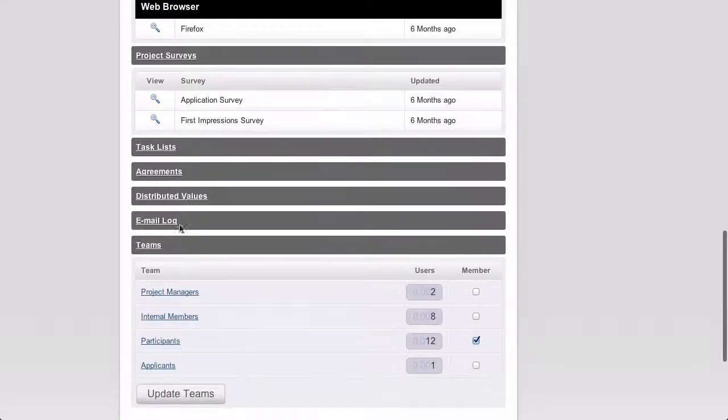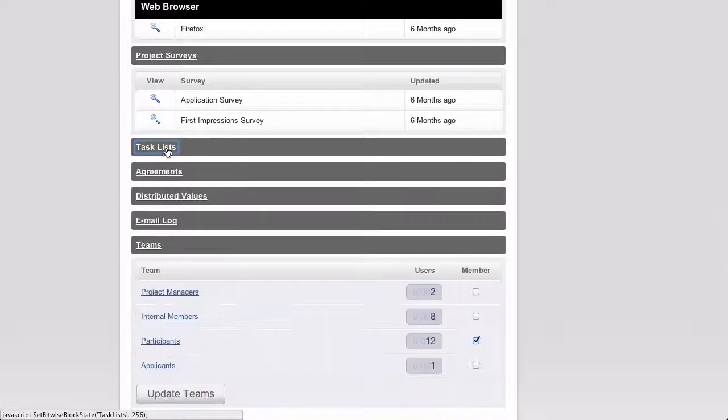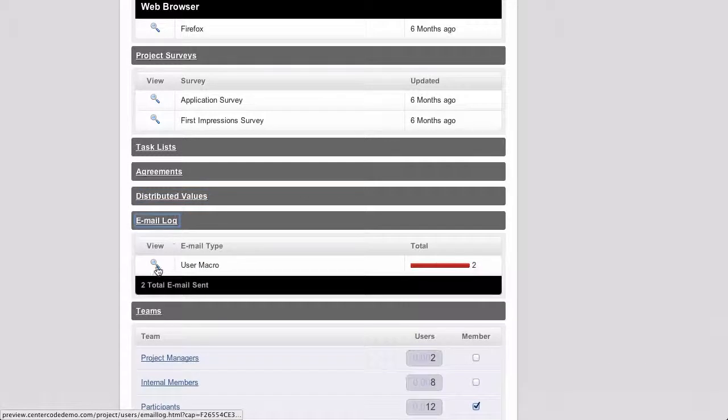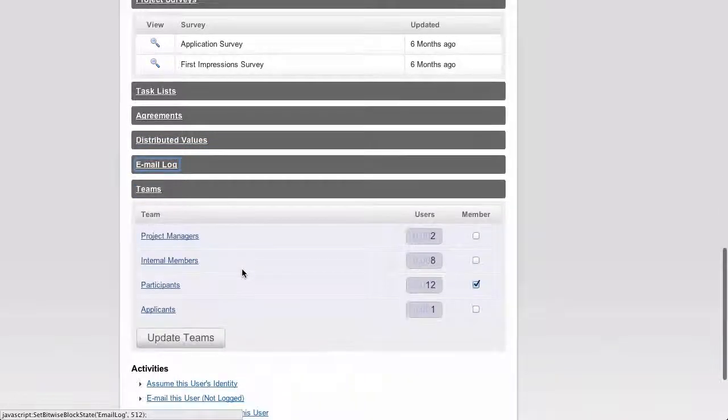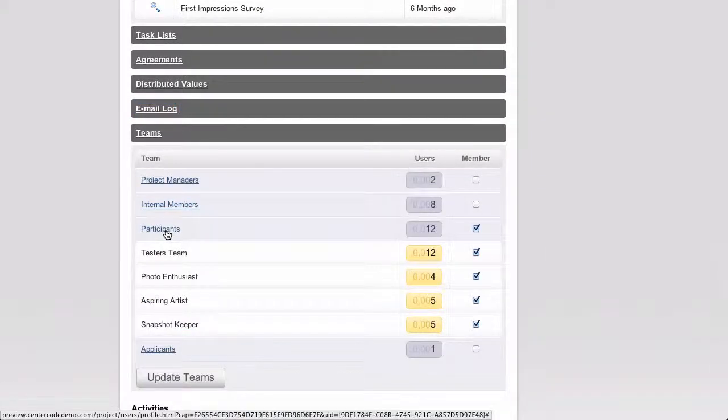Taking a look back down at the bottom, you have the option to view their task lists, so you can see their progress in their particular tasks. You can see their agreements, their distributed values, their email log, and you can review the emails that they have seen or have been sent. And finally, you have that team access block. So this is an excellent place to moderate a user's team on a one-to-one basis.